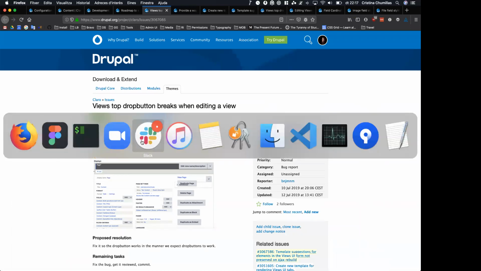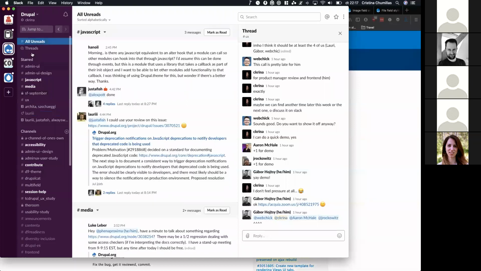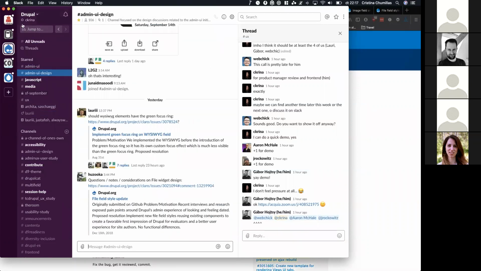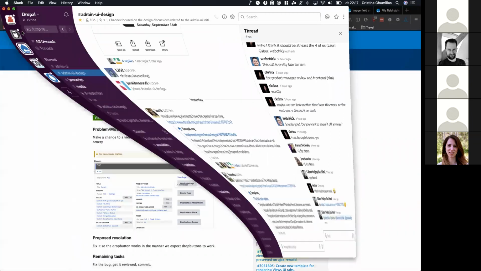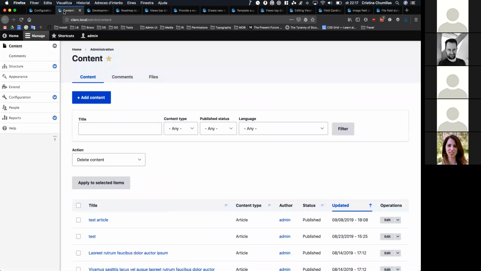Well, for the recording, there's this admin UI channel here, and the admin UI design channels, for getting involved in the development of this. Ta-da! Yeah, ta-da! This is great.